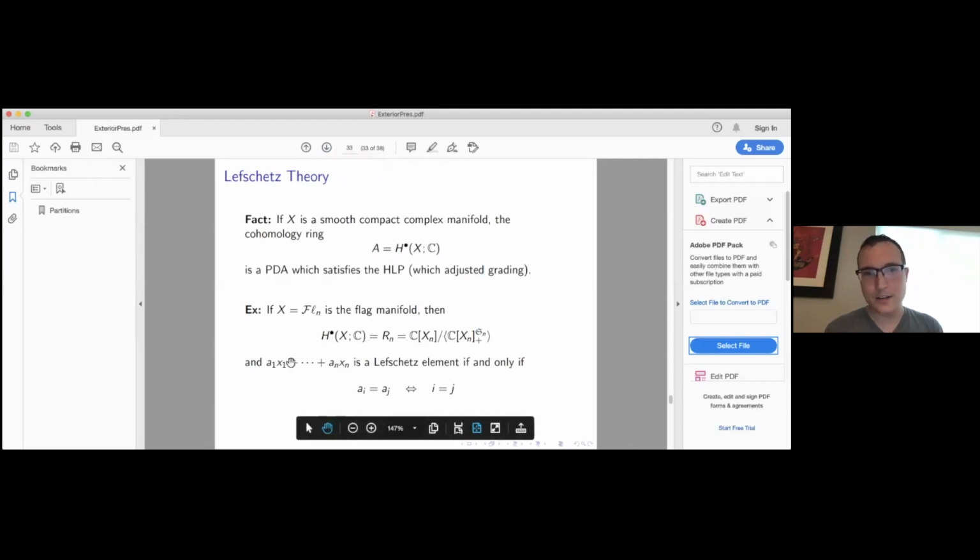And in fact, you can show that, well, what's an element of degree 1? It's just a linear form that looks like this, a1x1 plus a2x2 through anxn. And this will be a Lefschetz element if and only if these coefficients are distinct, right? So all the coefficients have to be different. It's somehow a regular element under the action of Sn. That's what it means to be Lefschetz here.